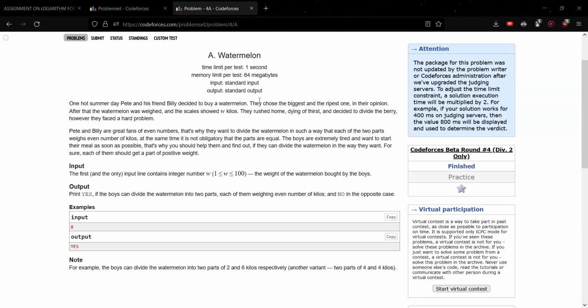They chose the biggest and ripest one, in their opinion. After that, the watermelon was weighed and the scales showed W kilos. They rushed home dying of thirst and decided to divide the berry. However, they faced a hard problem. Pete and Billy are great fans of even numbers. That's why they want to divide the watermelon in such a way that each of the two parts weighs an even number of kilos. At the same time, it is not obligatory that the parts are equal.